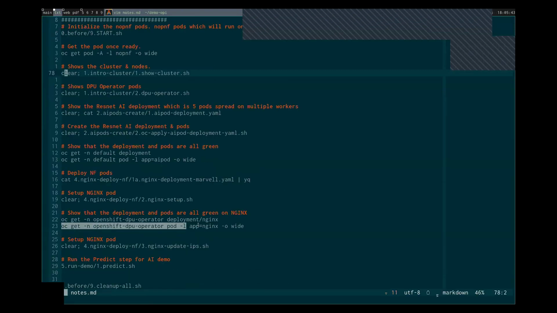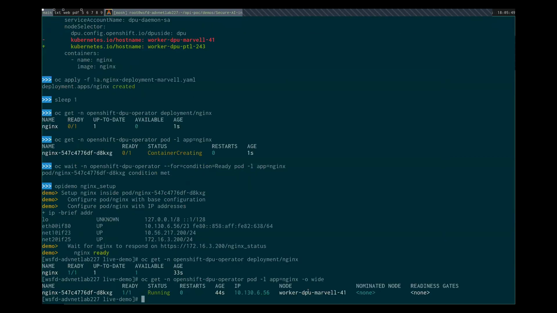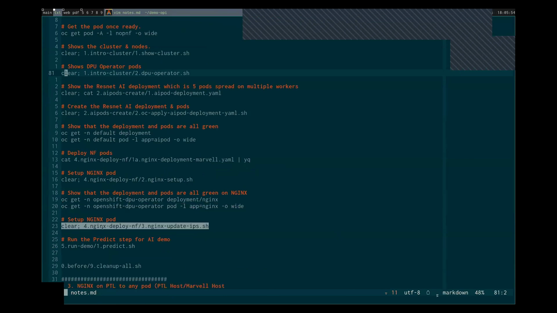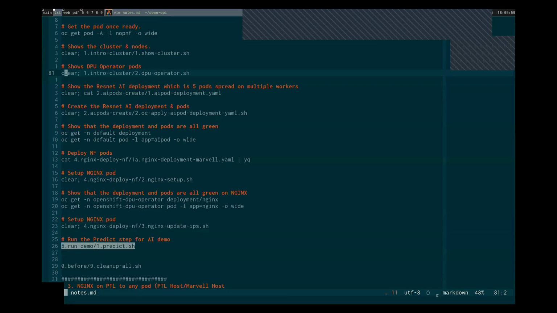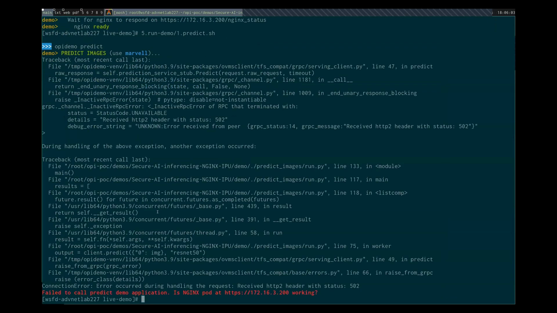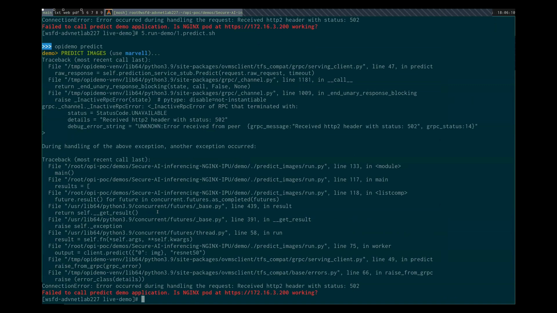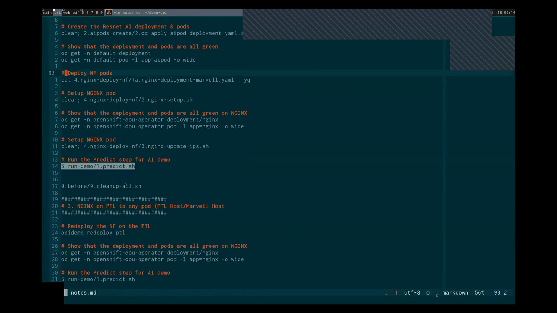In this case, let's check where it's running, because we did use selectors to force it to run on a particular DPU. In this case, it's running on the Marvell card, right? Yeah, so that was good. Then we can run a demo to do some kind of workload. And I think the next presentation will talk about that more. Although, because we're doing demos, sometimes things go wrong. So imagine that this worked, because it did earlier today. So that's all good.